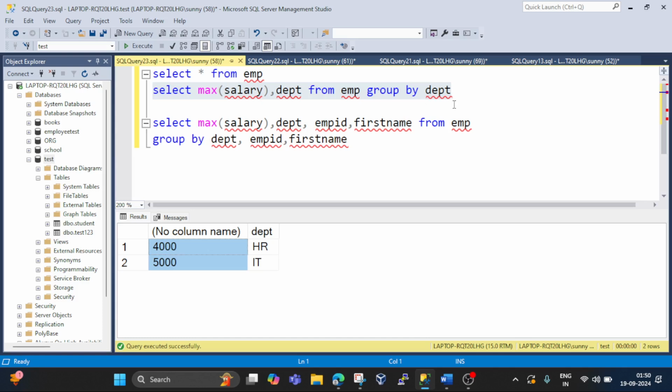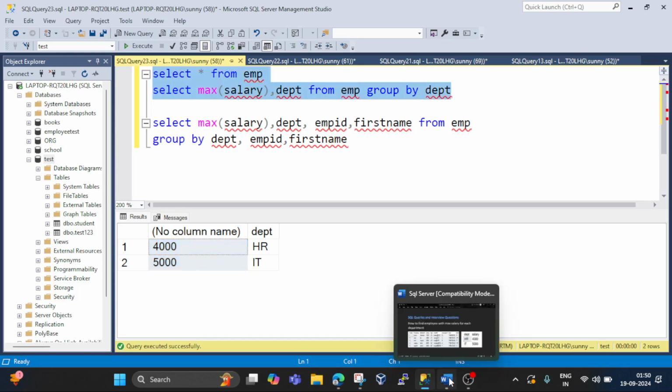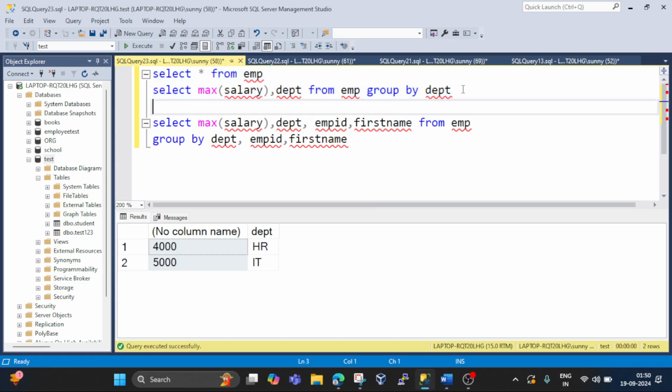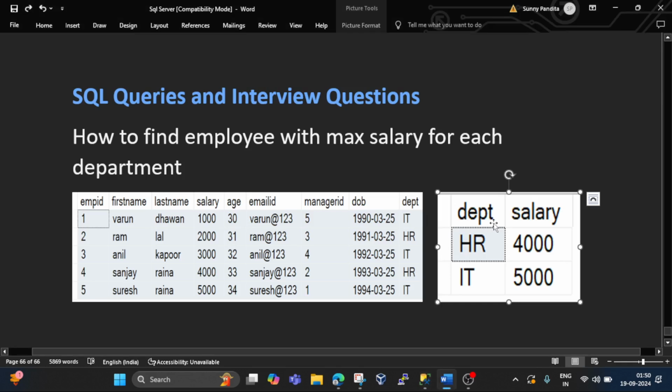Okay, so we will do the join between these two tables. Now let's see how it will work. Let's go to this picture. This is the employee table, and this is the table that we get from this output. So now we will do the join on the basis of department and salary.